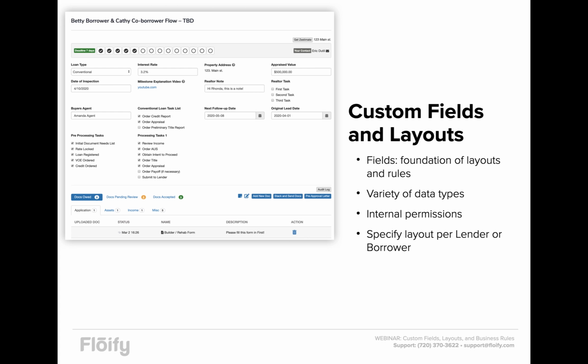So what are custom fields? Like mentioned before, custom fields are editable data inputs that show up in each new loan. These fields are the foundation of layouts and business rules. Each custom field has internal permissions that tell Floify how a certain user type can interact with the data field.